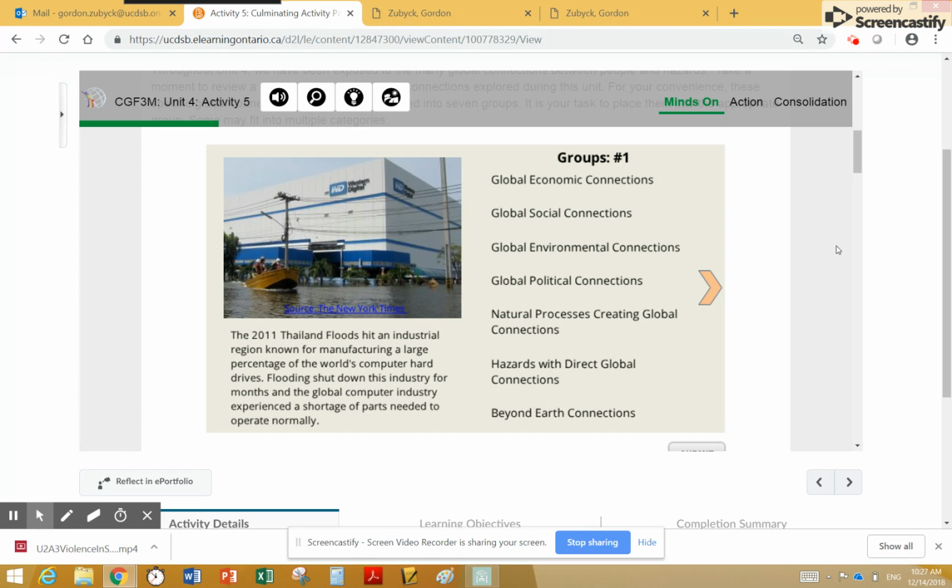So these are different types of connections that can occur. So you'll notice that there's like a global economic connections. What you're doing is you're thinking about the natural hazards or the disasters that could occur for your chosen area, and whether or not they have a global economic connection. So when they occur, does that mean that globally there's a bunch of economic things that grind to a halt?